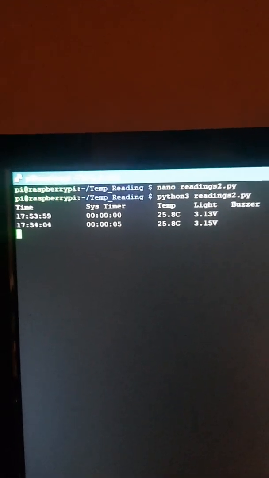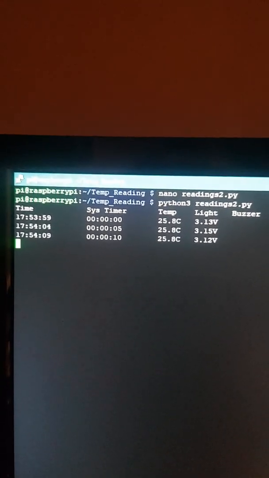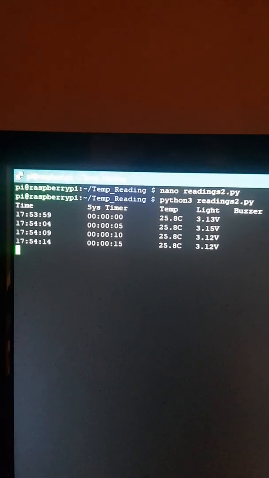Now for the demonstration, we just go, there we go. Okay, so once I hit enter, as we can see, the time pops up and it begins going at, sorry, my hand's a bit shaky, at 5-second intervals. I've got the time, the system timer, temperature 25.8 degrees. I include the light as well.